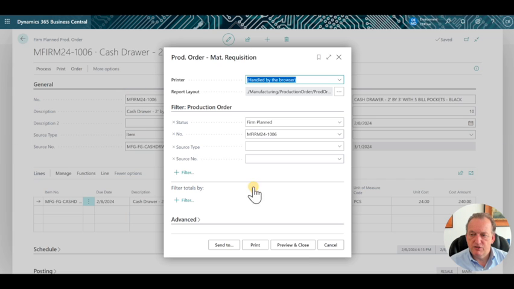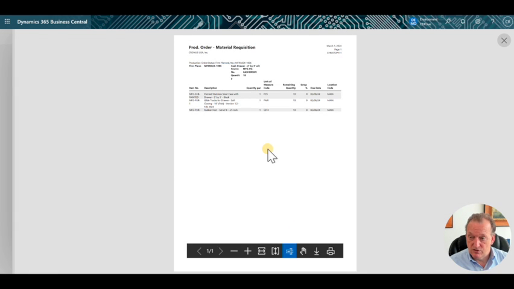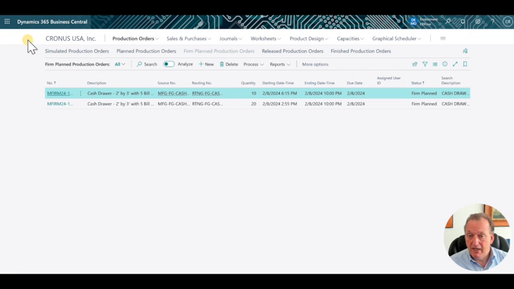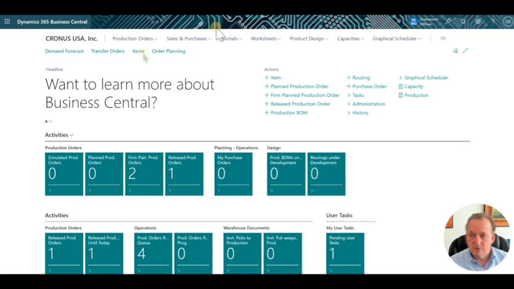And then there's a material requisition option here as well that basically generates a document to tell you what needs to be acquired or requisitioned for this particular item. Now, instead of doing it manually, of course, you can simply go into the routing tools and generate a requisition worksheet for this particular item as well.